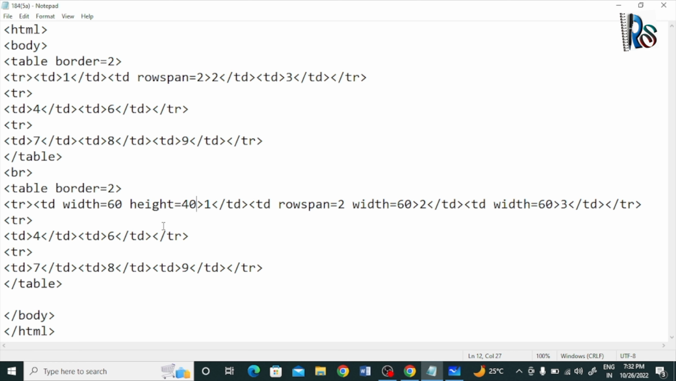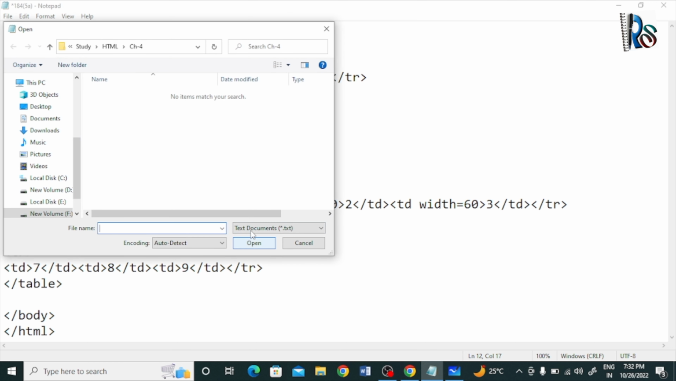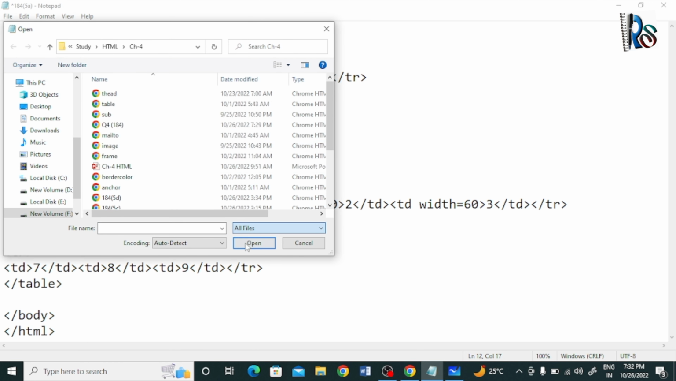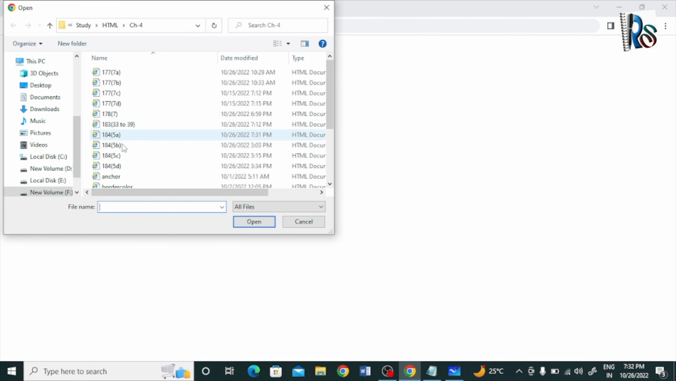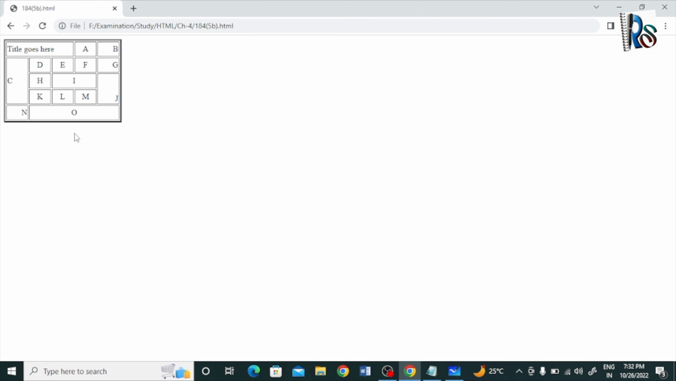Now we'll check the second program, B part. B part of the same question, that is question number 5. So here we need to select our file, B part. Okay. Also we'll open the output, B part. So this is the table B part from page number 184, and here you can check, this is the very simple table we had made earlier.